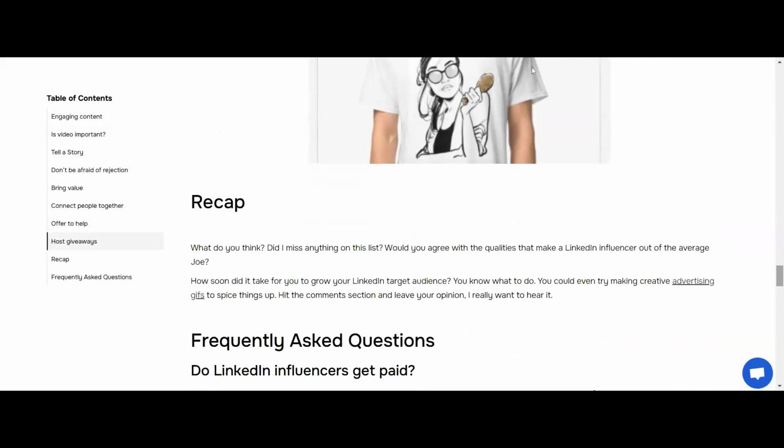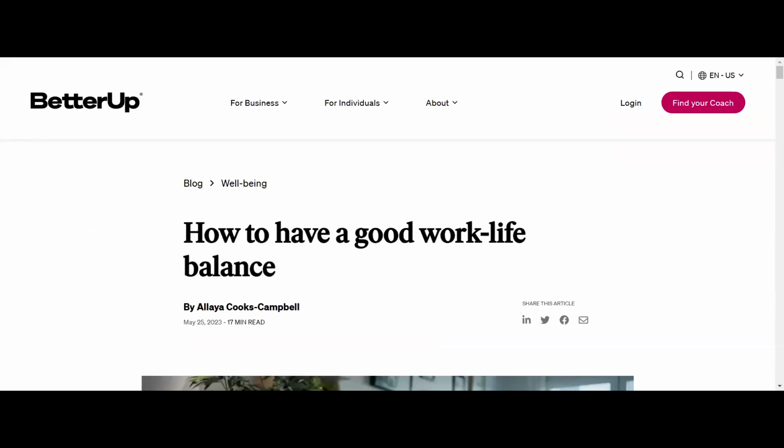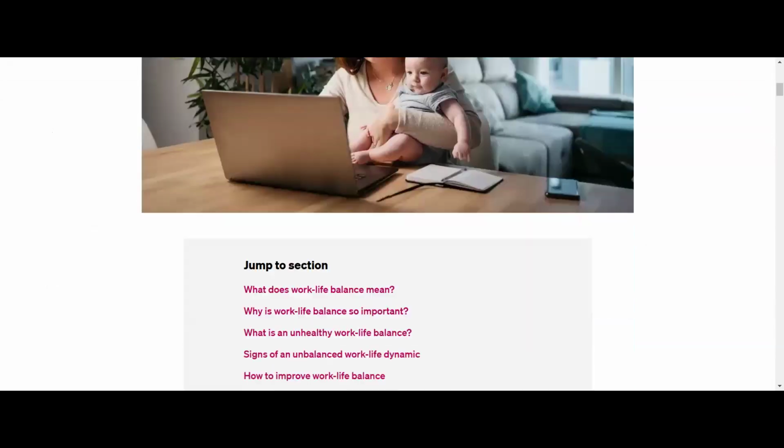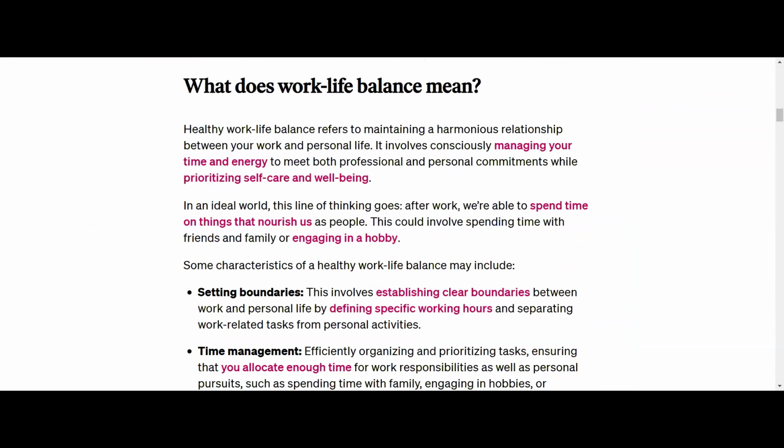So that's that about the how-to article. So the next one we'll be looking at is a listicle. The title is actually 12 tips to have a good work-life balance. But the author ended up using how-to again. So let's quickly take a look at it.